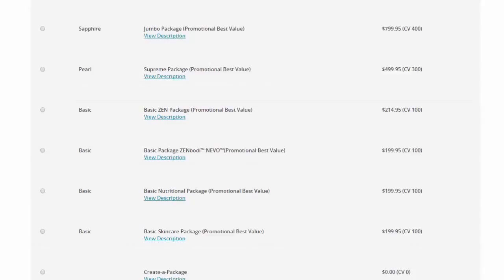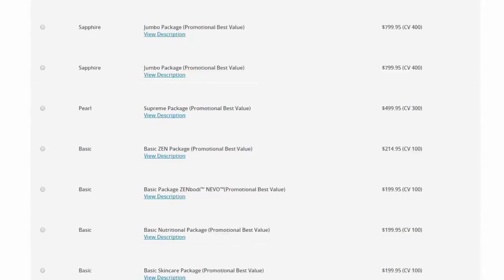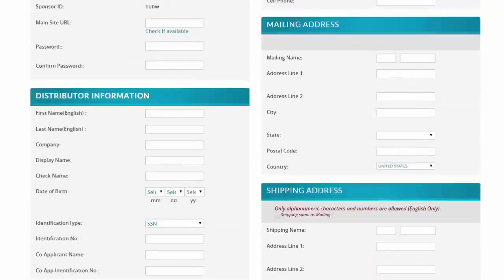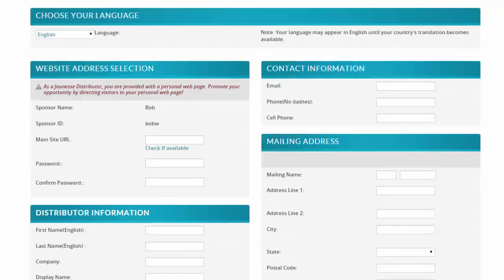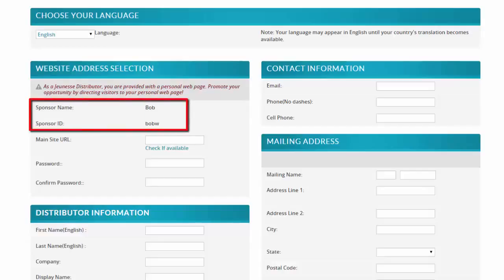In the UK, for example, there's only a couple of packages. So your screen may look a little bit different than what you're seeing in this little demo, depending on which country the person is signing up from. But back up here at the top, just to make sure that you're actually enrolling someone into your team, you want to double check the sponsor name and the sponsor ID. Make sure that is your name and your ID. And as long as they're correct, then you're good to go.